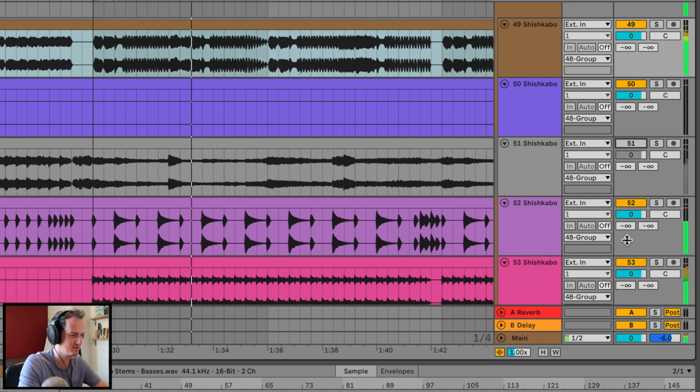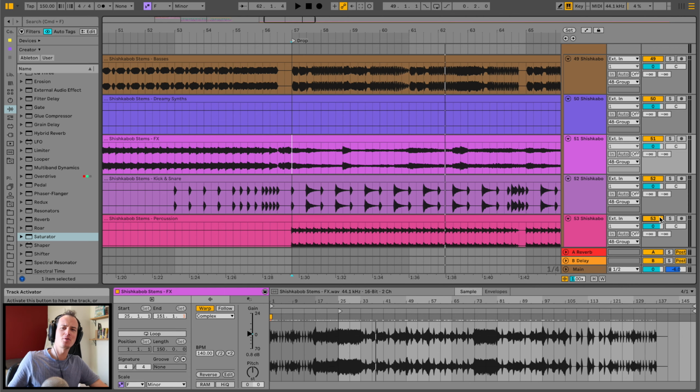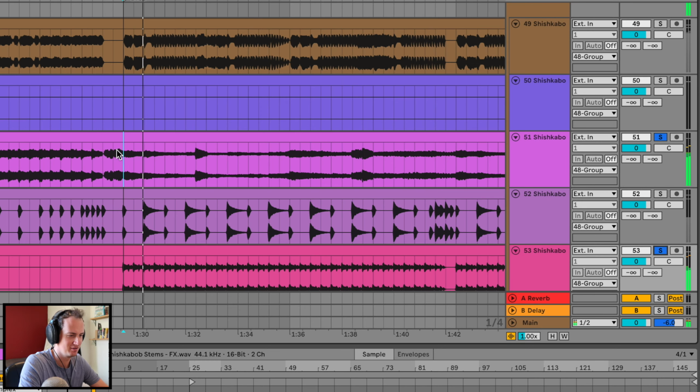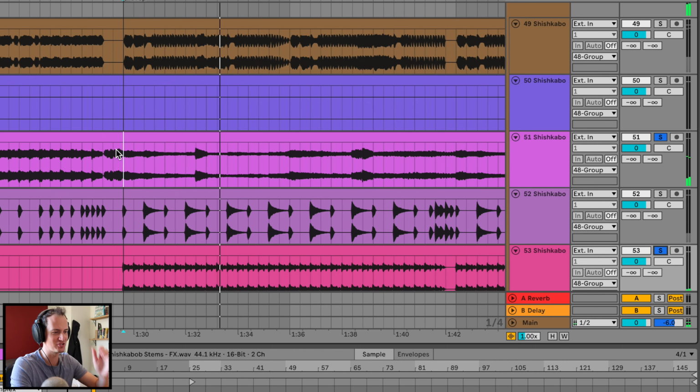Then strip the effects. I mean, don't get me wrong, the bass and the drums are awesome, but when you just add the effects and percussion, it just adds a whole new level of energy and pulse and just movement.